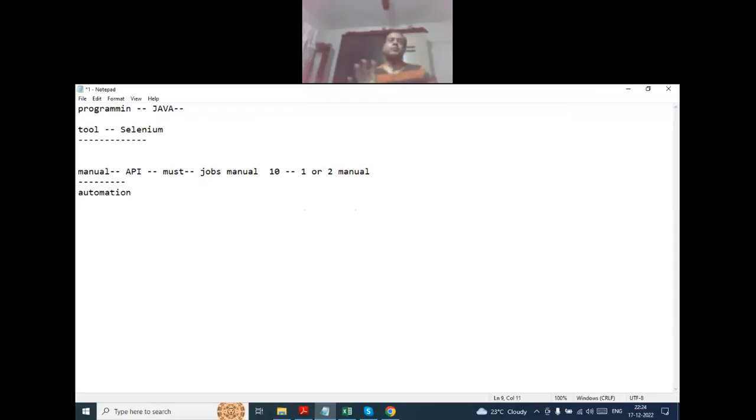So this would be a roadmap for you. For API, we use Postman, right? The tool. Postman, absolutely right. Because if you are going for manual, they will surely ask you whether you are aware of API testing. So it would be a very good opportunity for you.